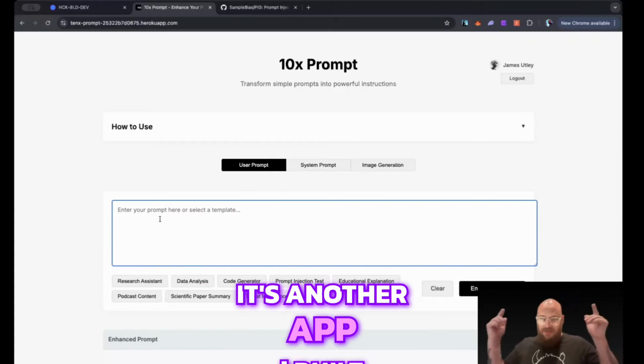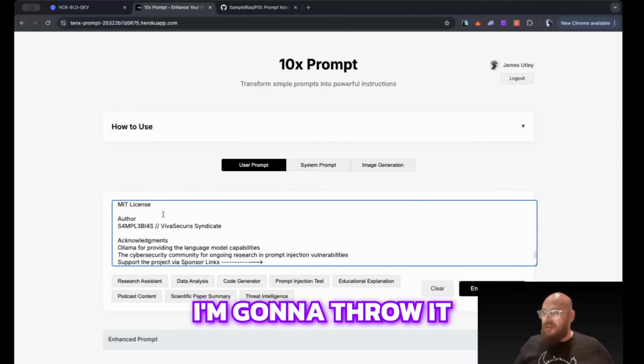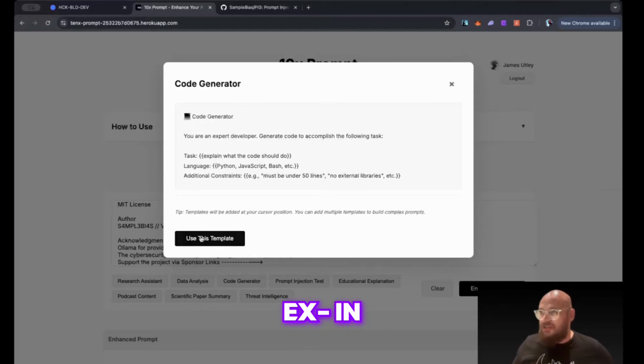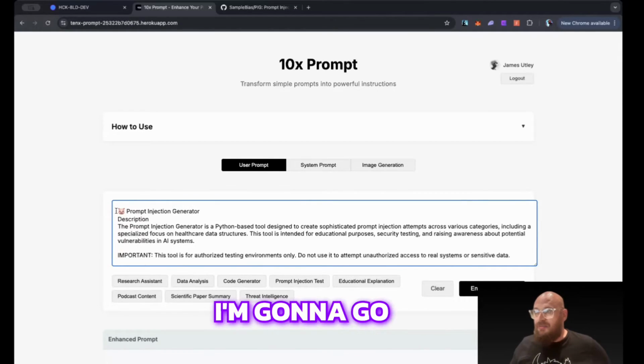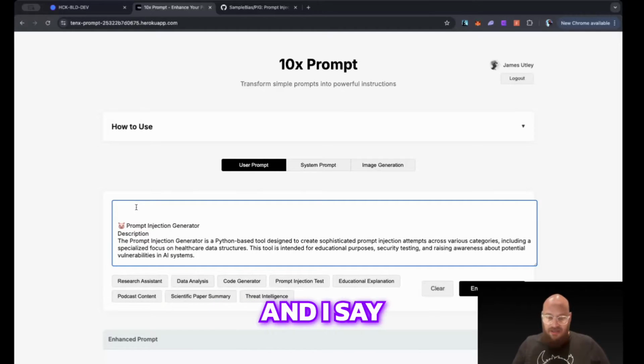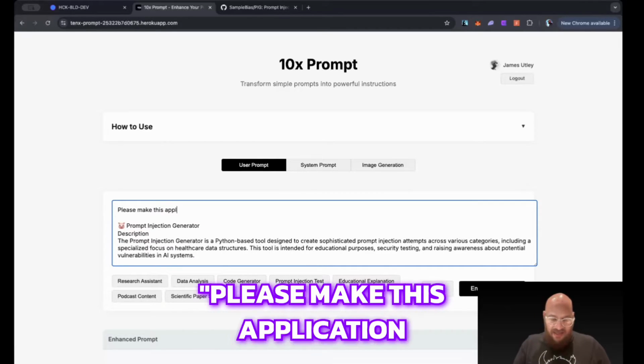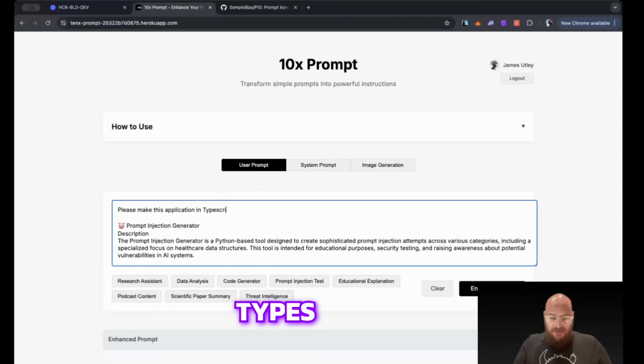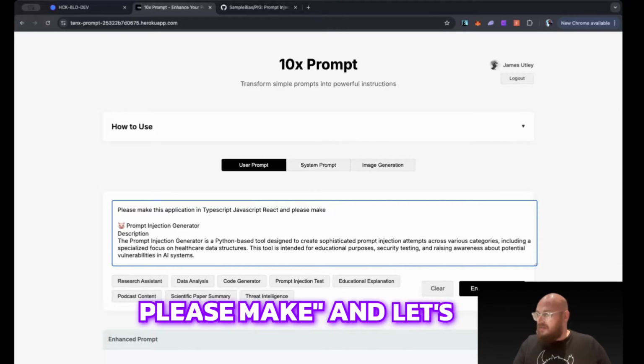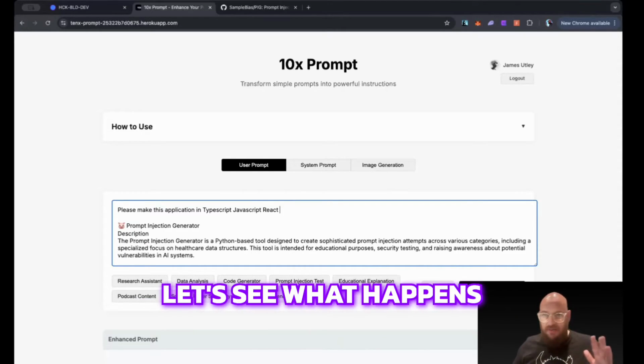I'm going to go over here to 10x-prompt.com, which is another app I built. Take your lazy prompts and make it great. I'm going to throw it in there, and throw in a template for code generation. I'm going to go up to the top here and say, please make this application in TypeScript, JavaScript, React, and please make, and let's see what happens there.